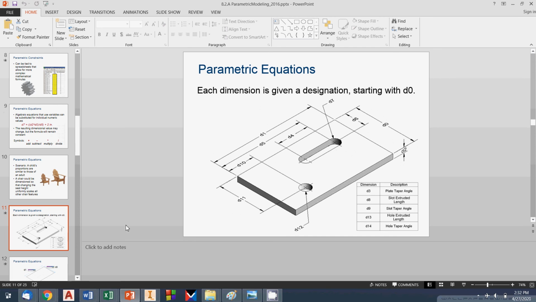Well, here's just an example plate, and you can see that it has a hole in it, it has a slot cut in it, and we have some dimensions here, both dimensions that locate where the hole is, like D10 and D11. We have dimensions that give overall sizes, like D0 and D1, and a size for the hole there, D12. And we have those for all of the basic geometric features.